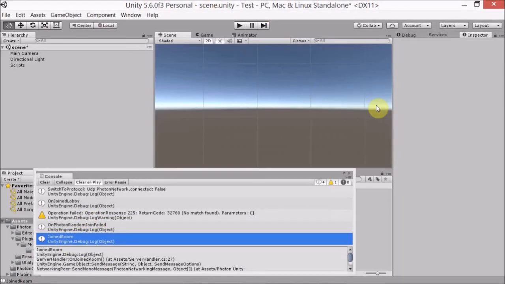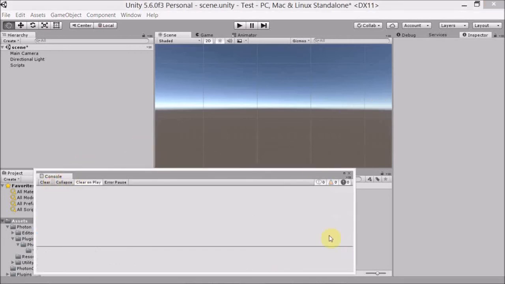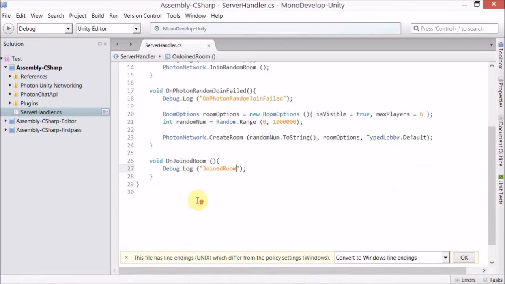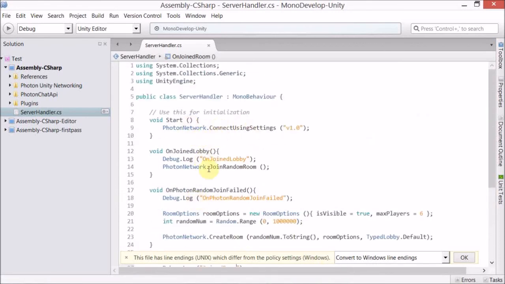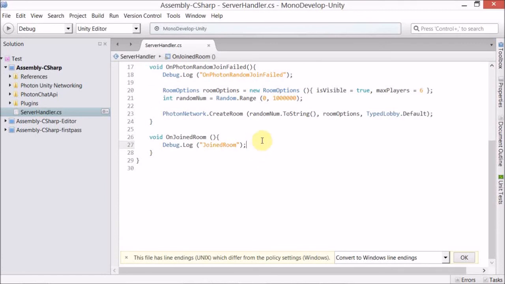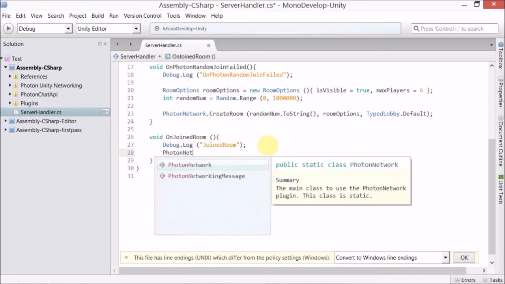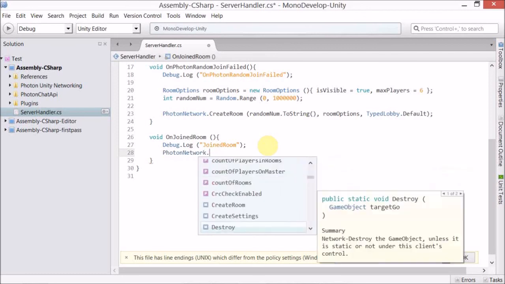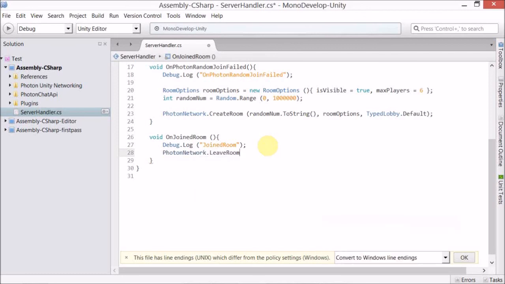Now just for demonstration, we're going to disconnect from the room. Now this is going to be very bad code in a way, because we're going to be cycling between disconnecting and connecting. But this is just a demonstration. Leave room. And that's how you leave a room.